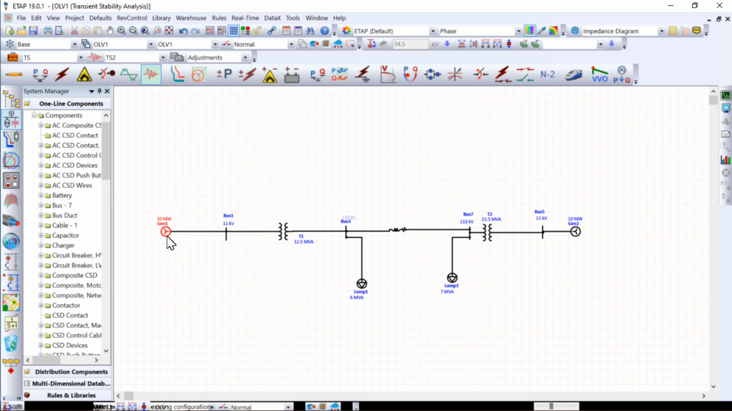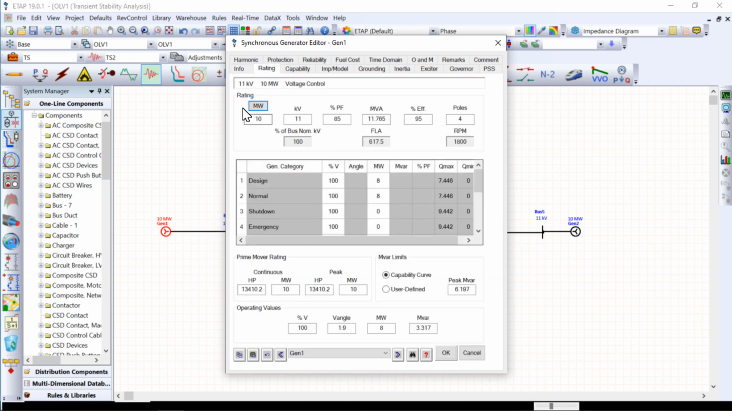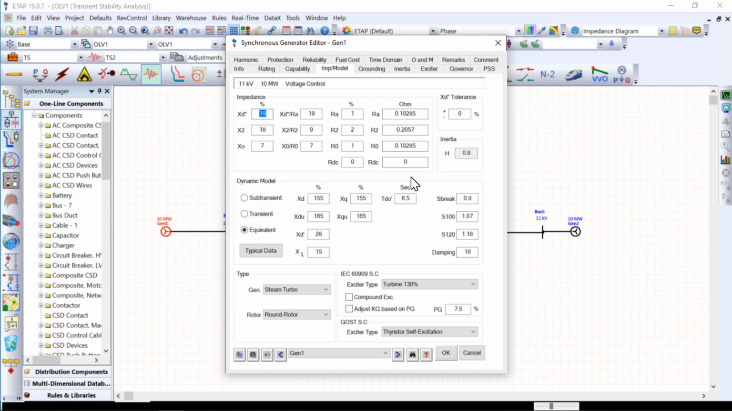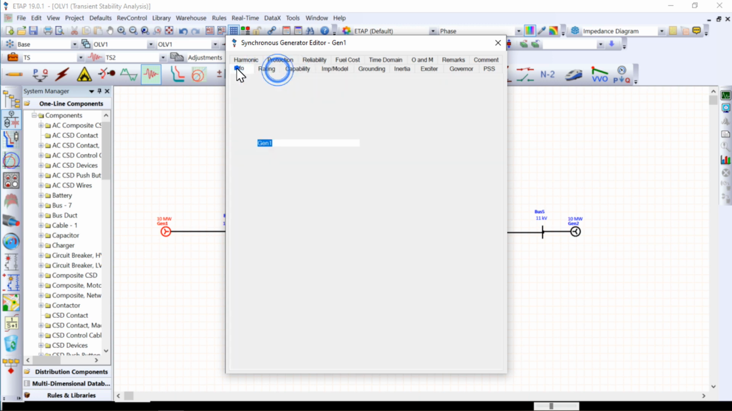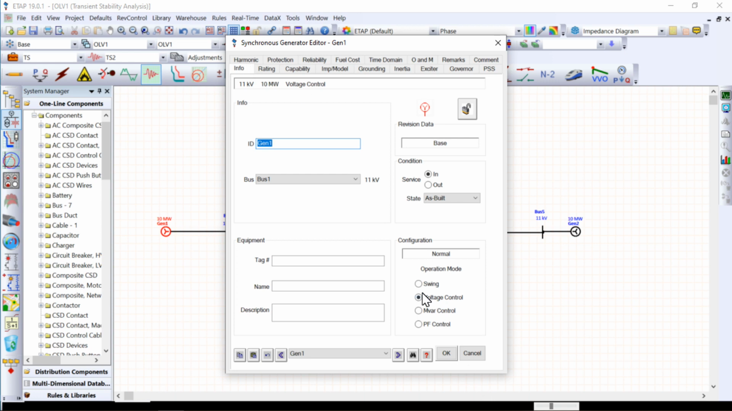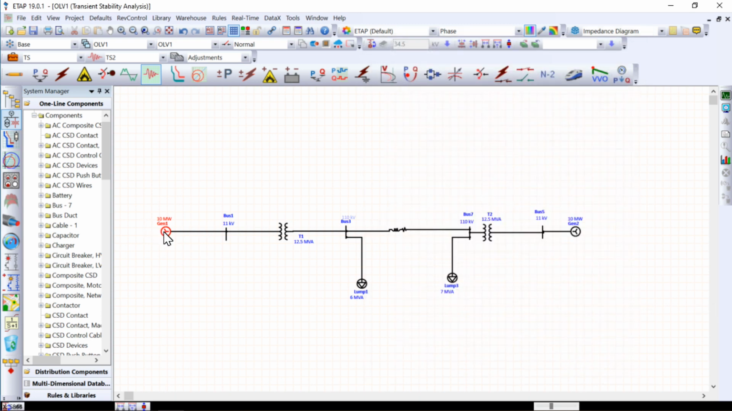So first of all, you go to this generator, go to rating, and you put 10 megawatts and 11 kV here, and you go to impedance and model. Let's just put typical data here. Don't forget to put damping 10 here. Then let's go back to rating, and go back to information. And remember, this one is PV bus. So you put voltage control here, and then you press OK.